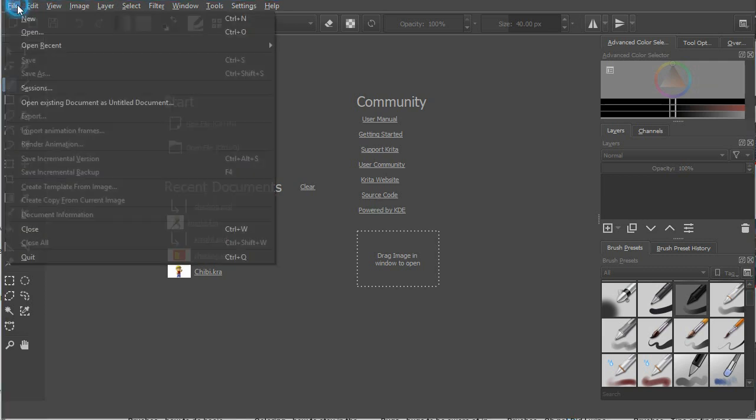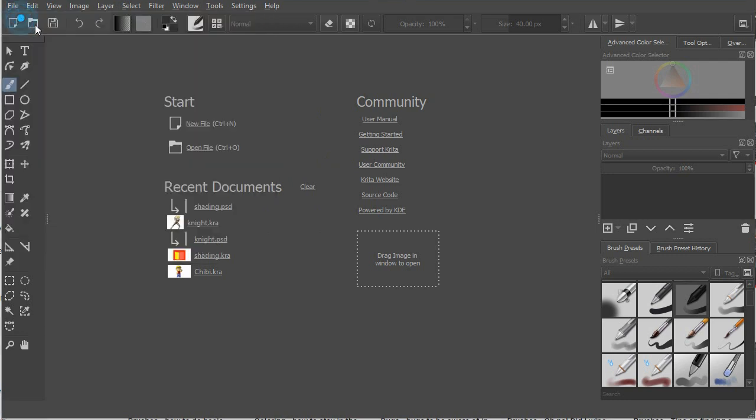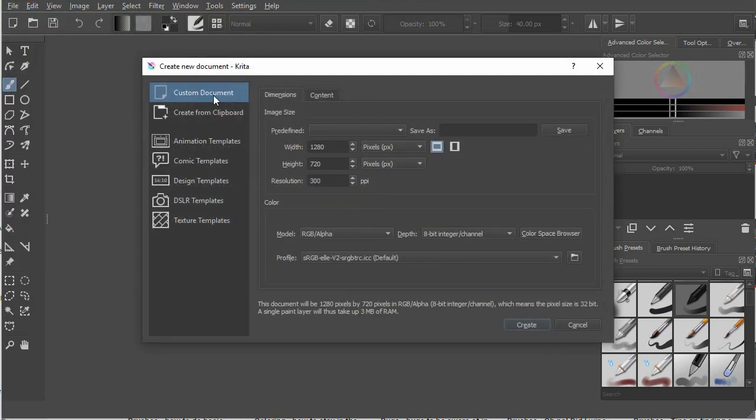So first, we select File, New, and we can select the type of document that we want. If you don't already have a predefined size, for example, this one here is a YouTube HD that I've created, you can set the width and height and resolution, and then you can even save it as a name that you like. But I'm going to create one as a YouTube HD size.